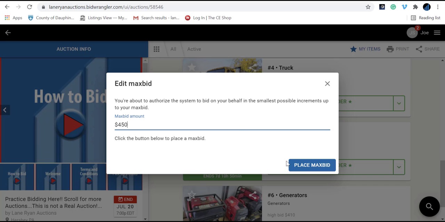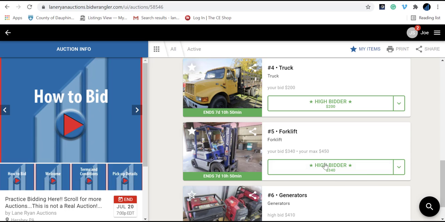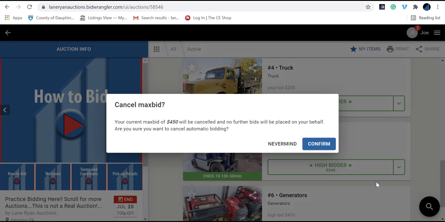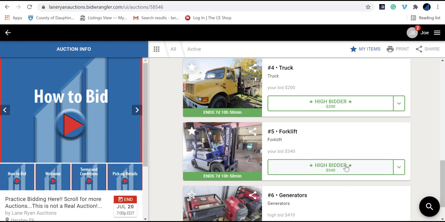So we just edited our max bid, and now our max bid is 450. If we want to cancel our max bid, we can do that. We are still the high bidder at 340, but the system will not bid for us again. So it is a good feature. No one can see that max bid. The computer will bid on your behalf up to your max.